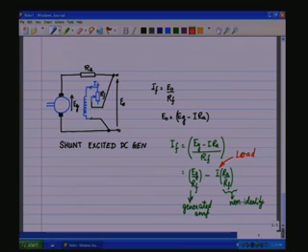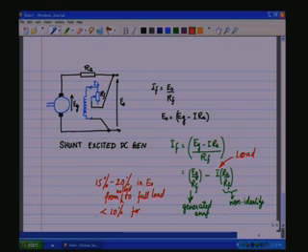So, with load, let us say you have 15% variation or 15 to 20% variation in E naught from no load to full load in the case of a shunt excited DC generator, and in the case of separately excited it will be less than 10% for the case of separately excited machine.